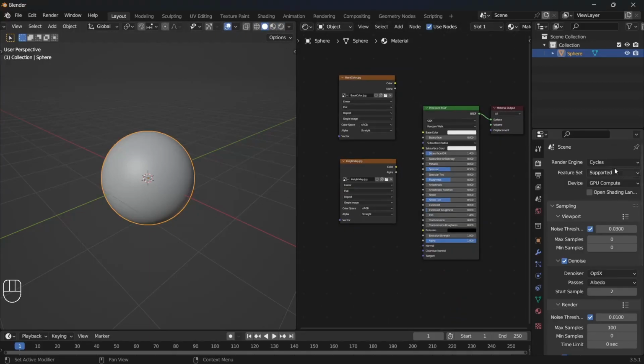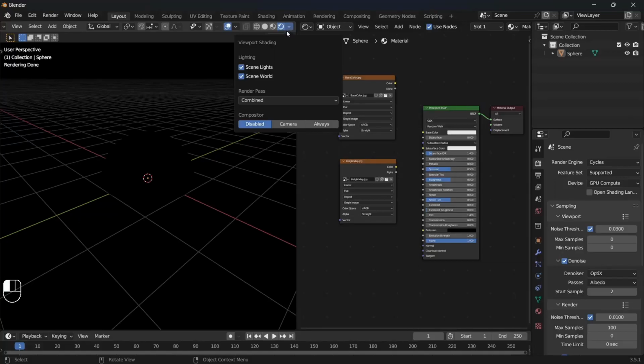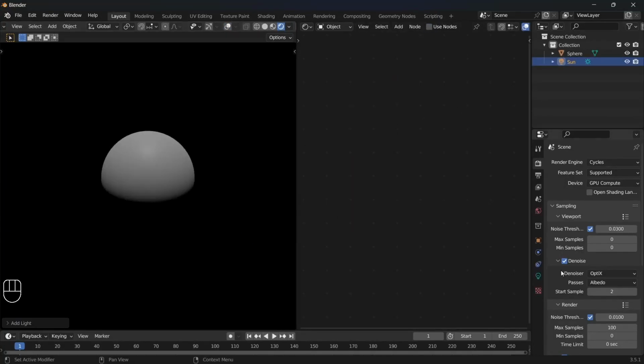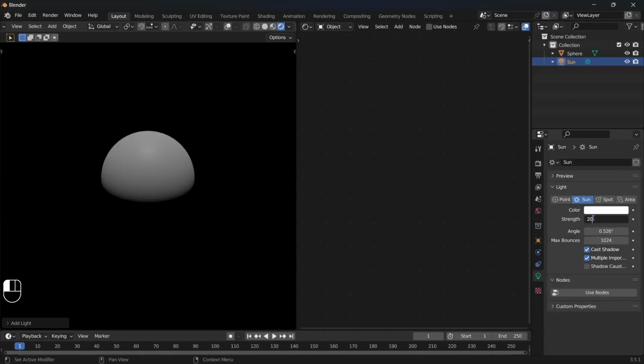After that, make sure you are in Cycles. Go to viewport shading. Then add a light source. Make it 20. Then rotate it.